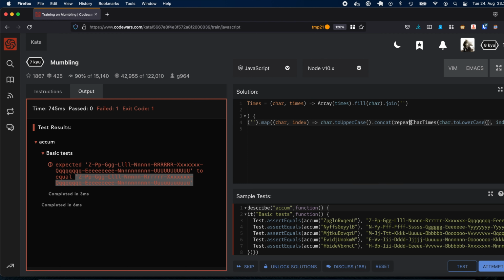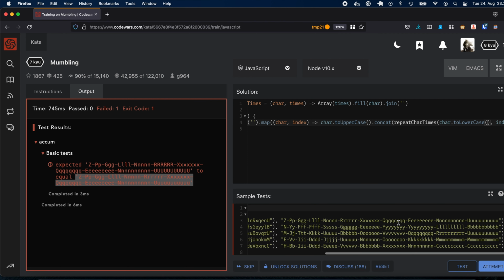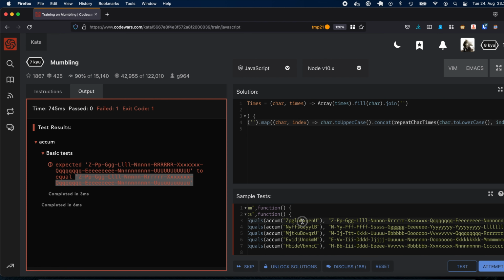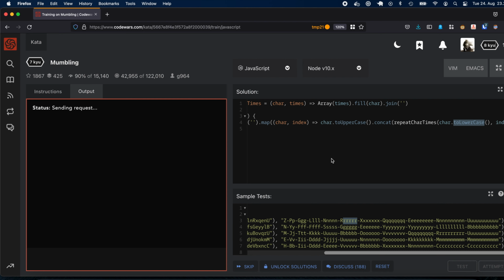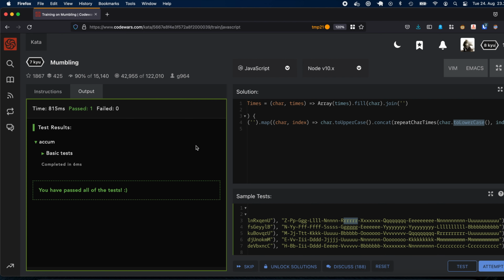this character, right? For example, this R was capitalized. So if I take this as an input and then just repeat it index times, it would output capital R's, right? So I'll need to lowercase it here. Okay, let's test it out. Let's see how we did. Oh, now we passed it.